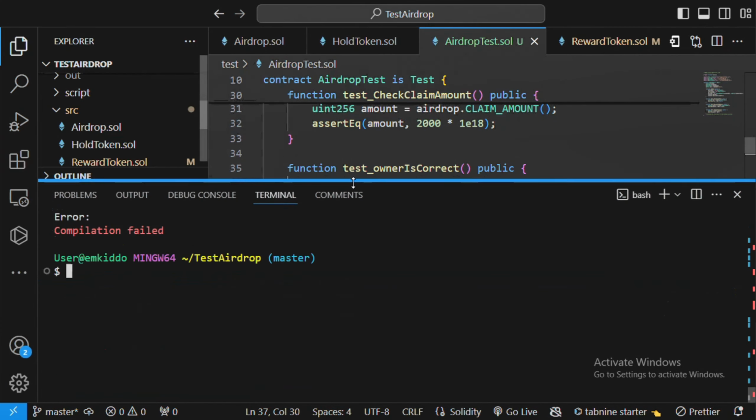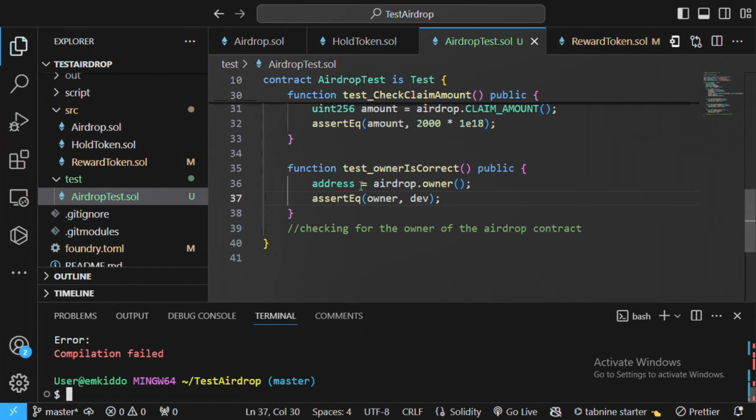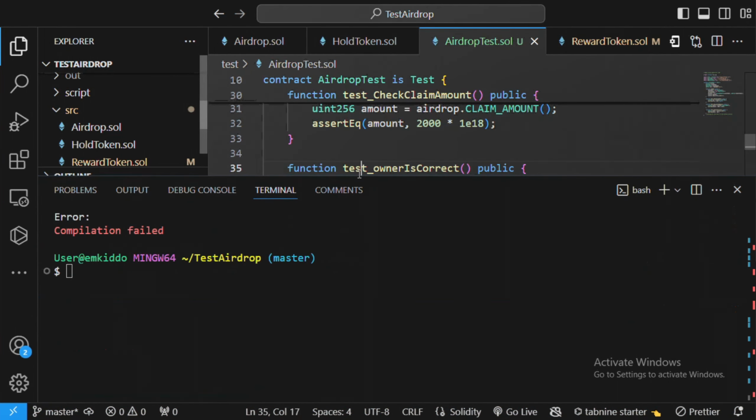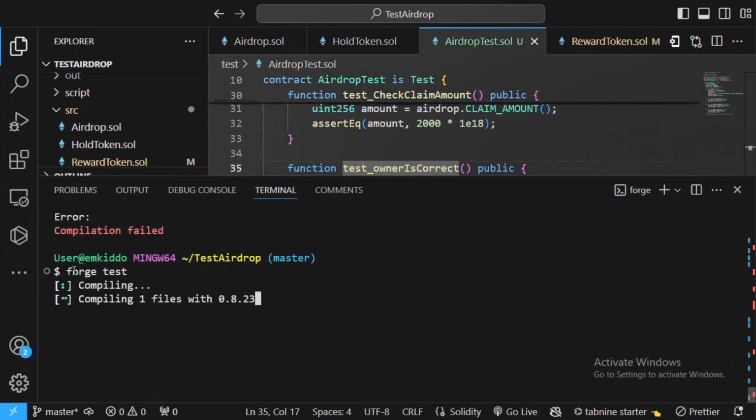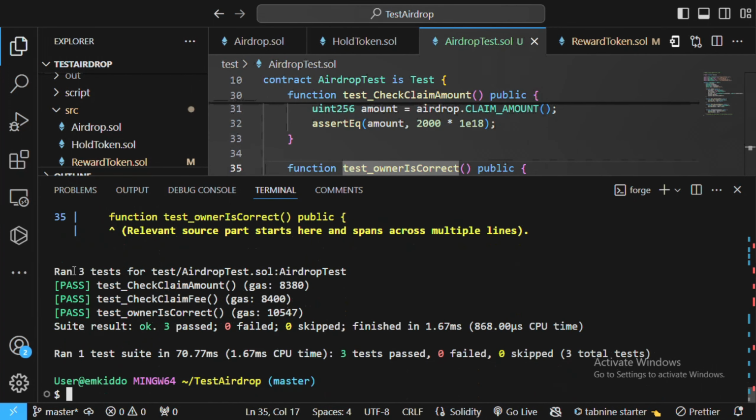Okay, sorry, I forgot to add owner. So yeah, do a forge test. So the test passed successfully. Test owner is correct. Passed.